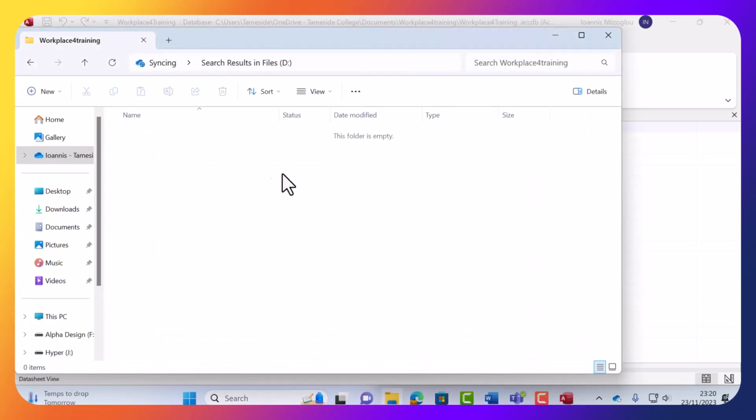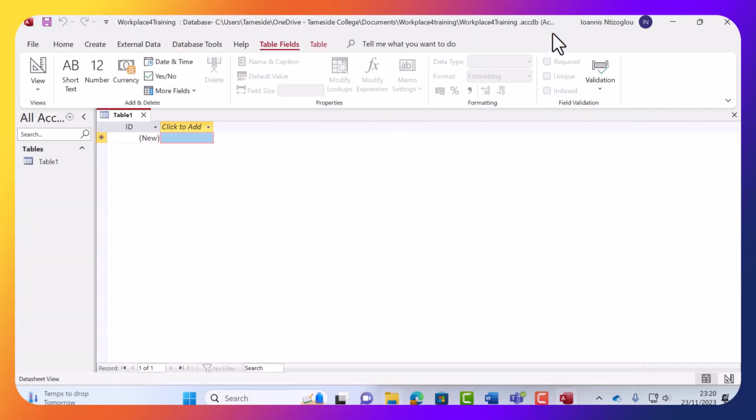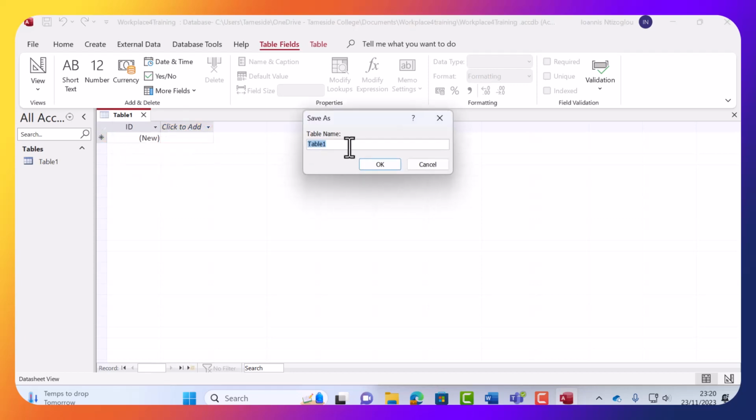Let's have a look at the folder now. Let's refresh. Now we can see the actual database. Now we have created a database. The first thing we can see is that a table is created for us. So what we need to do is right click here and go to the design view. I'm going to name my first table.